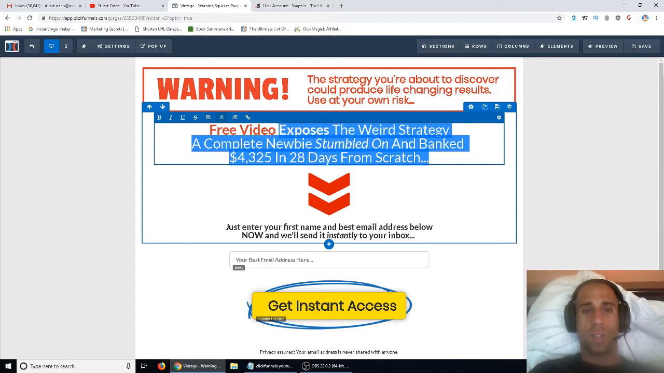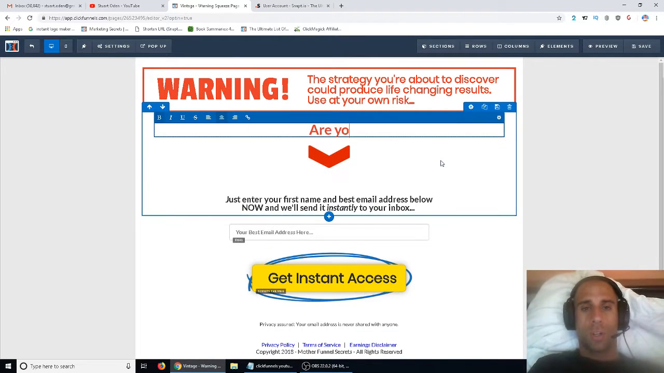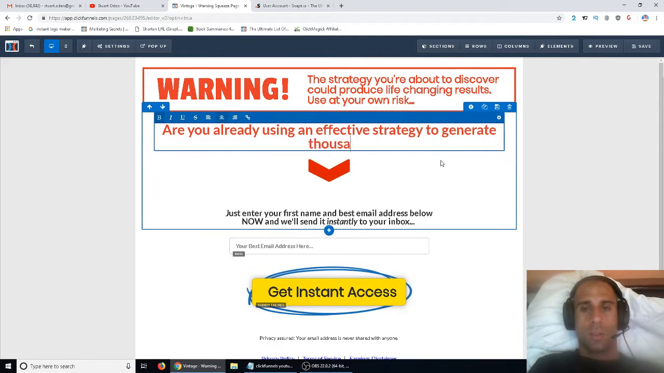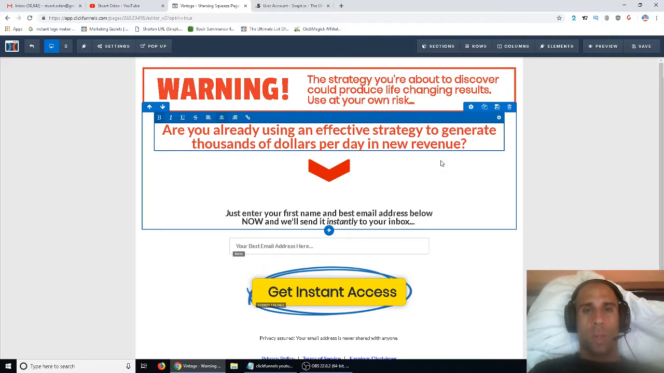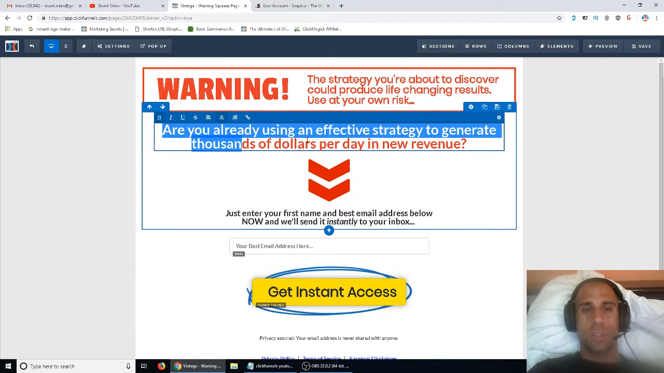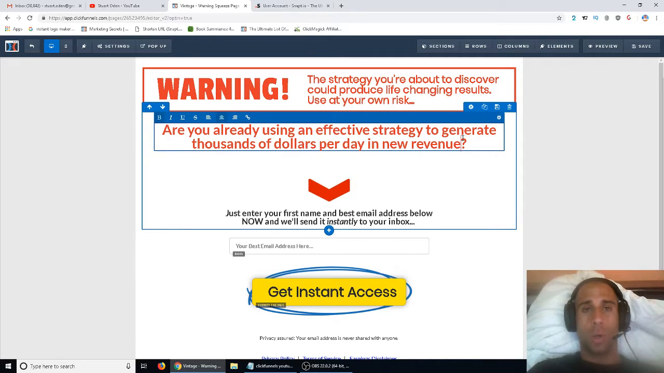So if you want to do this, what you would say is like, are you already using a high level, no wait, effective strategy to generate thousands of dollars per day in new revenue? Now, this is asking a question that is supposed to elicit a no from the person, right? The idea is that people feel very safe when they are allowed to say no.